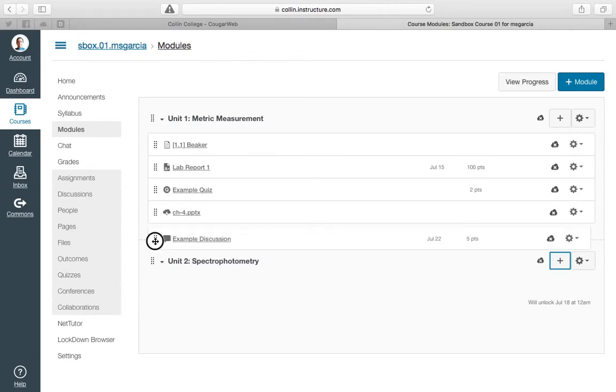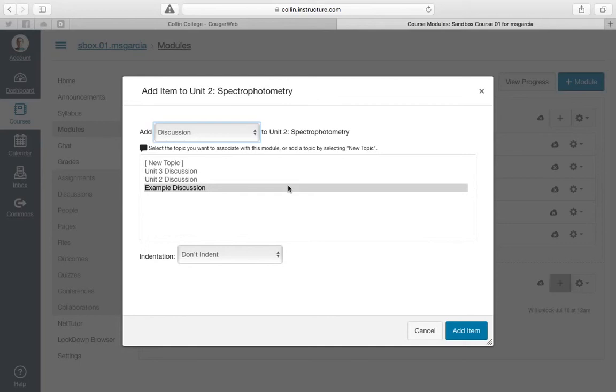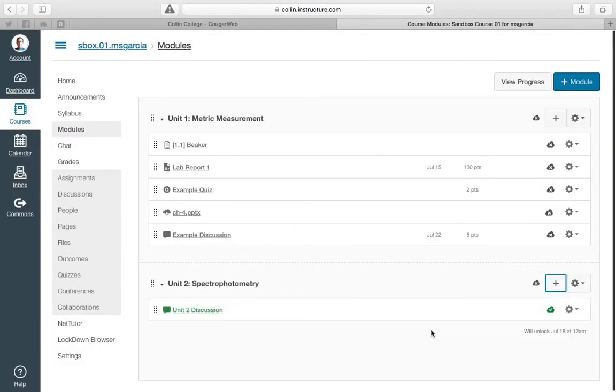And again, if I wanted to move it up to Unit 1 suddenly, because that's not part of Unit 2, then I could. And then I could come back over here, and I could add the Unit 2 discussion. Now you'll notice that Unit 2 discussion is already published. So when I populated it here, it shows up green while the rest of these are gray.